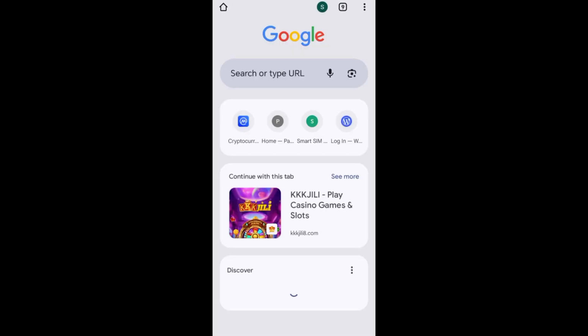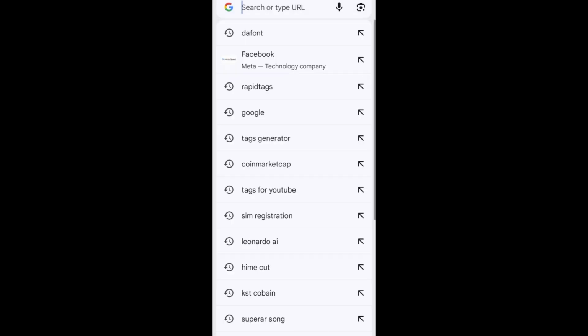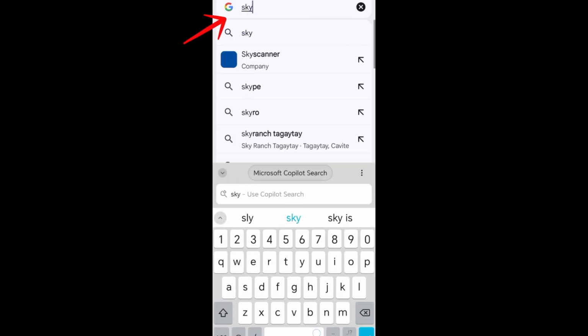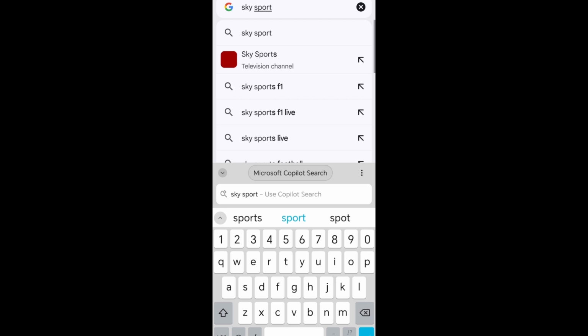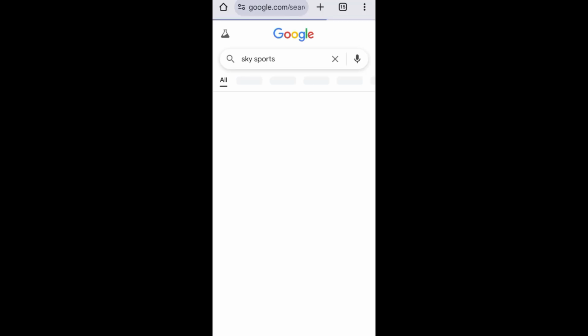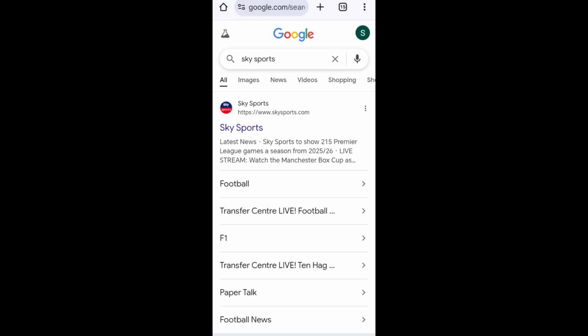So first things first, you have to go to any web browser and then search Sky Sports. So you have to tap on here. Any web browser will do. This time I'm using the Google web browser. So Sky Sports. And then you have to click the very first link that you can see here. So tap on Sky Sports here.